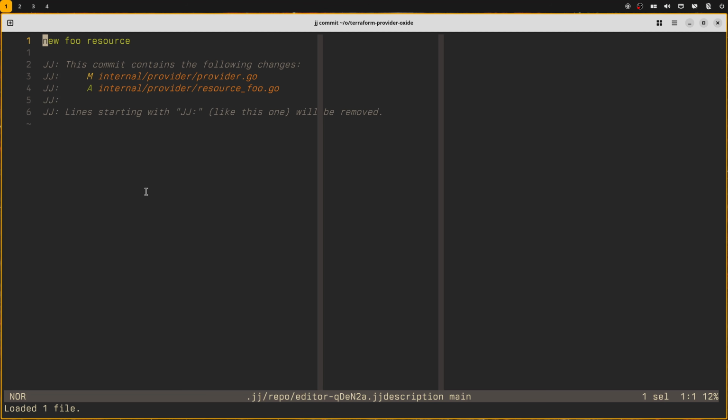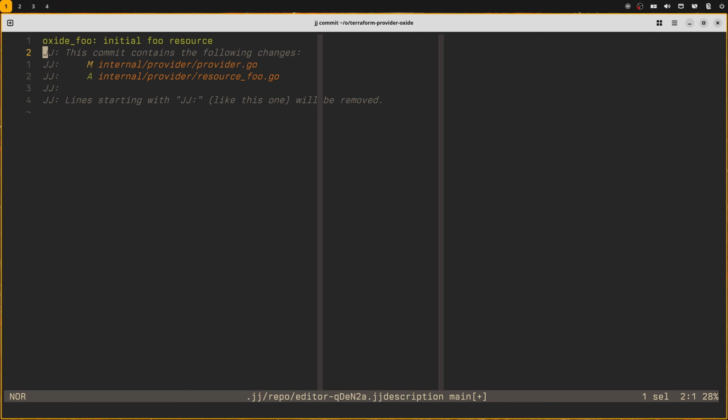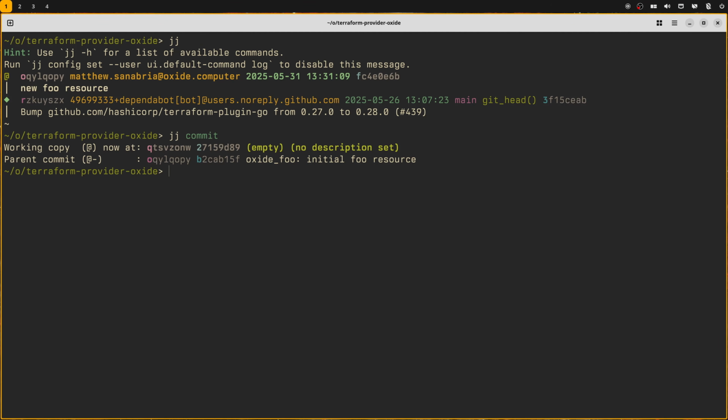But now when I'm going to commit, I need to give it a commit message, its final commit message, so to speak. And I don't really like this one. I'm going to just do oxide foo and then initial resource, or initial foo resource. I like that commit message better. It's a little bit more conventional commits, whatever. So boom, I've just run jj commit and I've committed these changes.